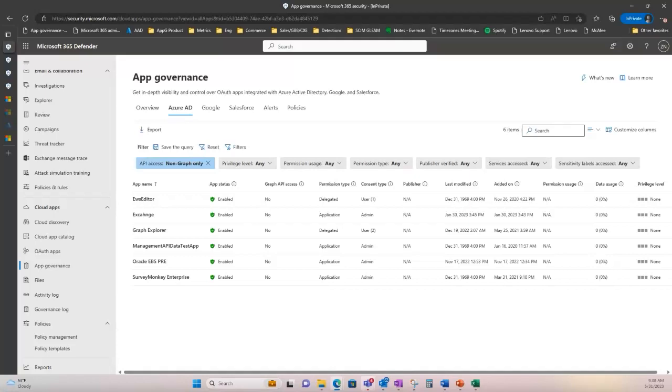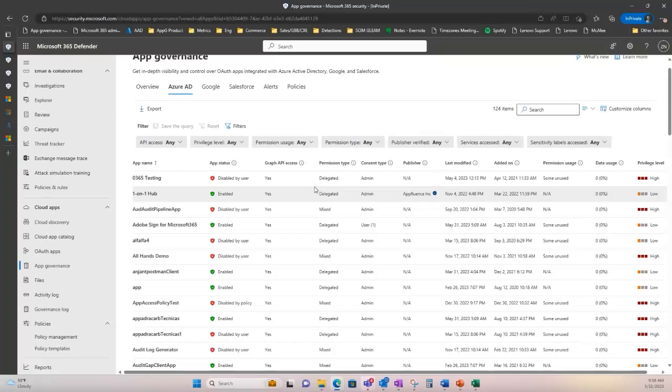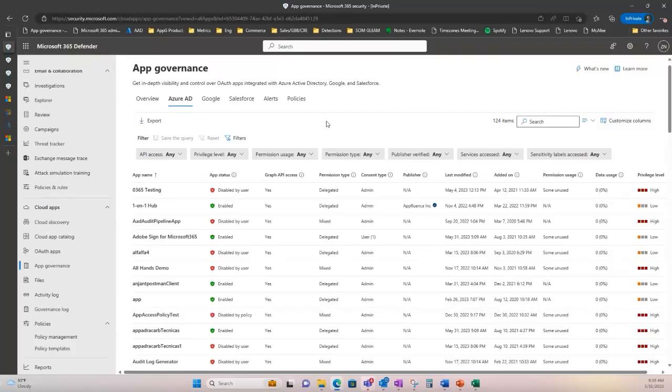Sure. So within app governance, the apps that we get are from the Azure AD identity provider. And so we cover all of the OAuth apps that are registered within Azure AD, plus those that are in Google and Salesforce. The source for that information is from AD as well as Graph APIs and other sources, like we consume data from other security products within Microsoft as well. And then Google and Salesforce, we get that information from those providers directly.